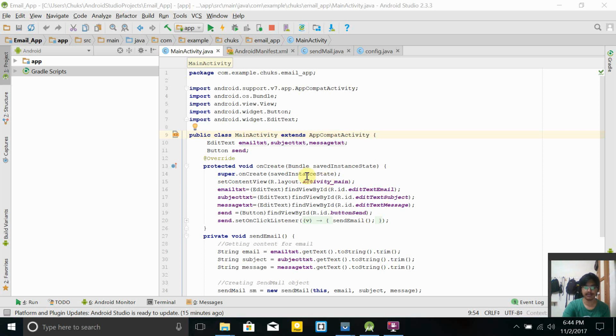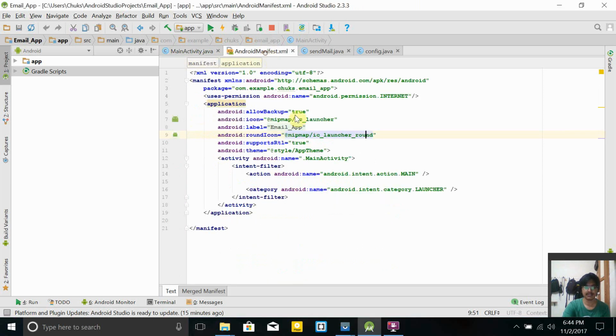Our Android assignment. So first, we need to include a permission to send an email. That is android.permission.INTERNET. Only then can we send a mail.